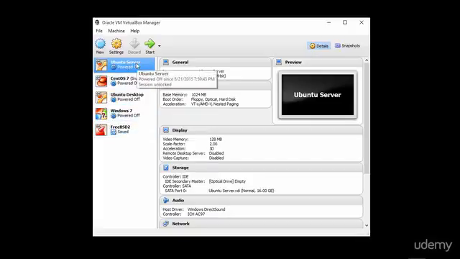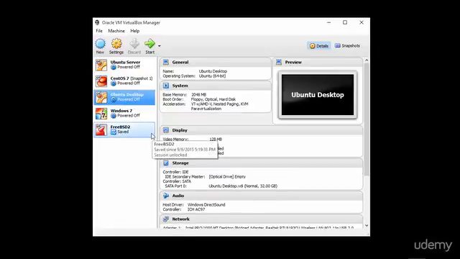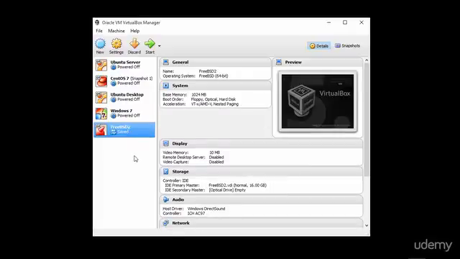Ubuntu Server, remember we talked about the desktop and server editions of Ubuntu and how they differ. CentOS 7, which is another distribution of Linux similar to Red Hat. Ubuntu Desktop, which we'll be installing in a moment, but I already have installed here. Windows 7, which is different from what I'm currently running. I'm currently running Windows 10. And FreeBSD 2, which was my second attempt at installing and running FreeBSD in a virtual machine. That's another Unix-like operating system.